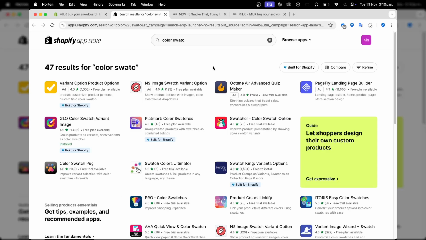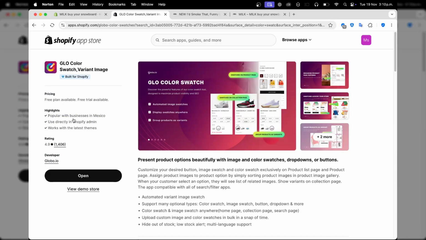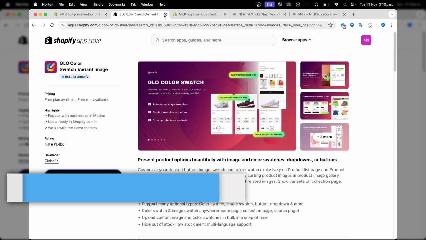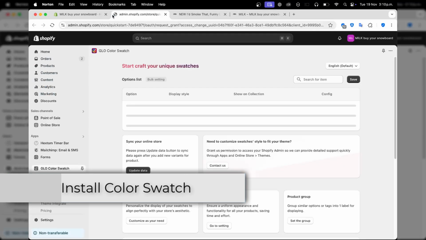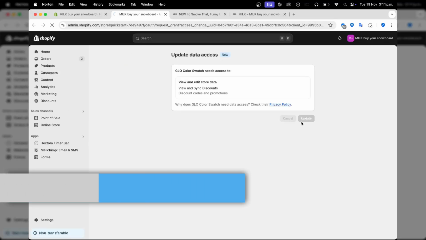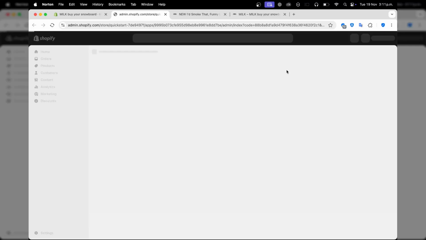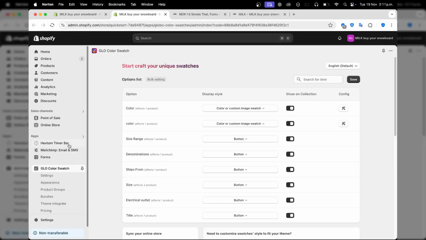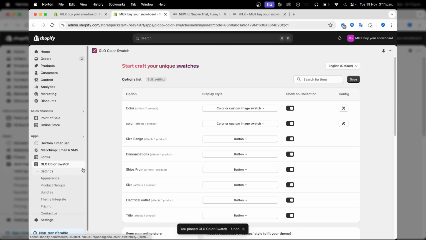For this tutorial, we're going to be using the GLO color swatch because this one has a free plan available. It even has a free trial available, and then if you want to add more stuff, you have a paid plan. Once you have granted the access, we can go back into the Shopify App Store and close this tab because we won't need this right now. So you can hit install and update. Now that you have done this process, on the left part we have here the application. You can pin this if you want to.